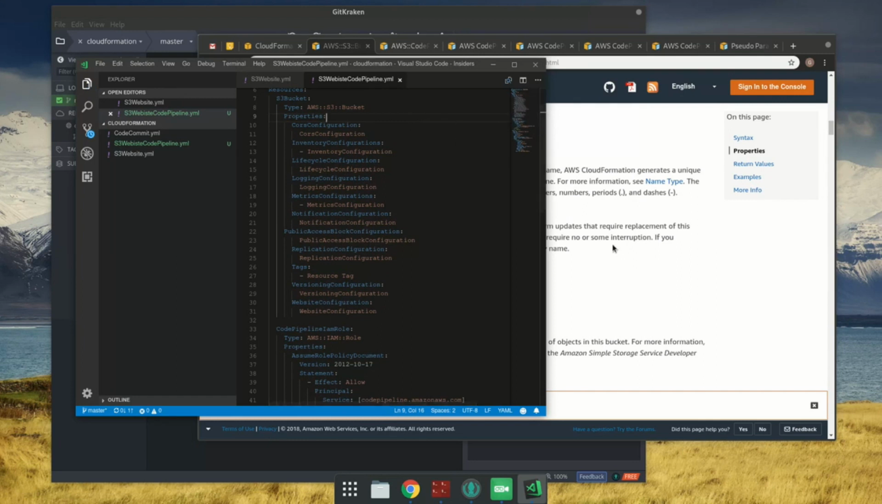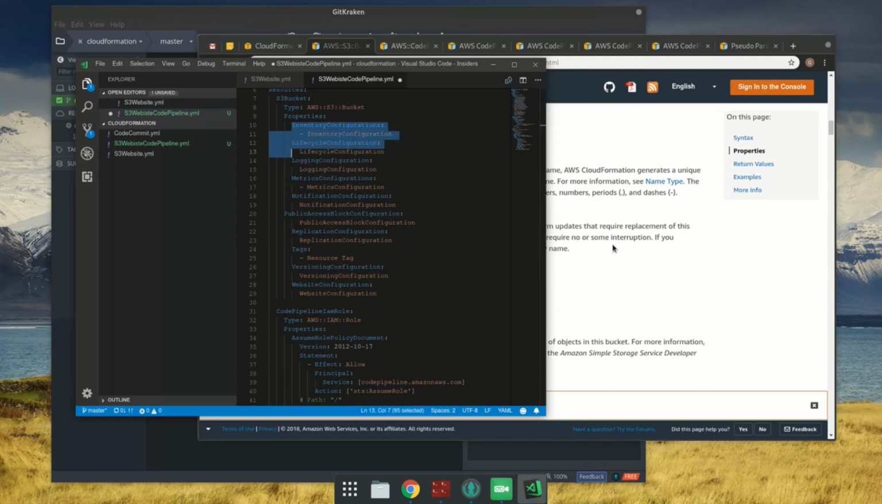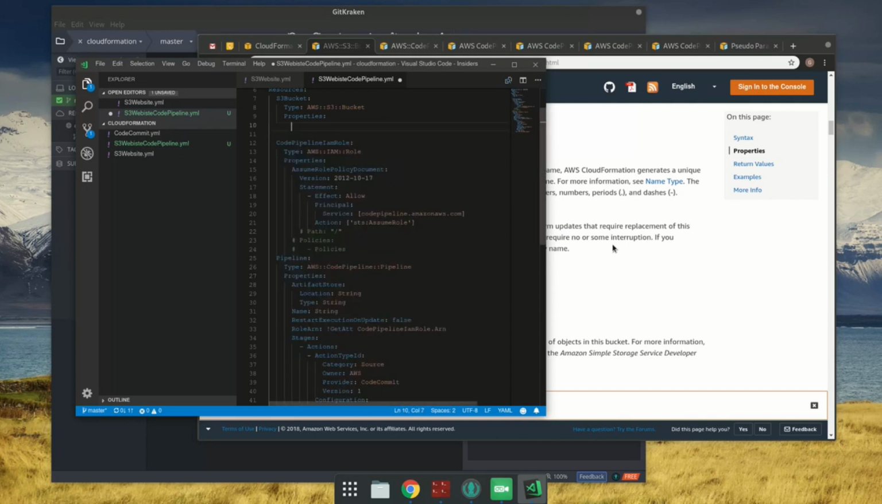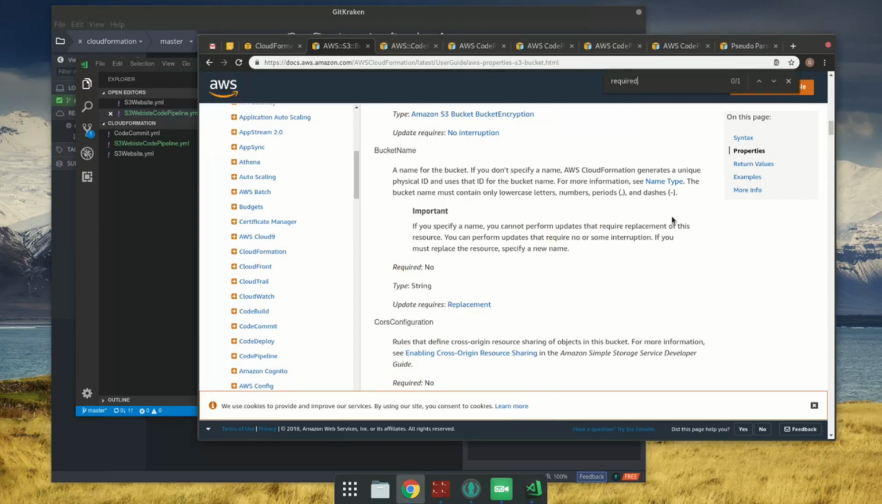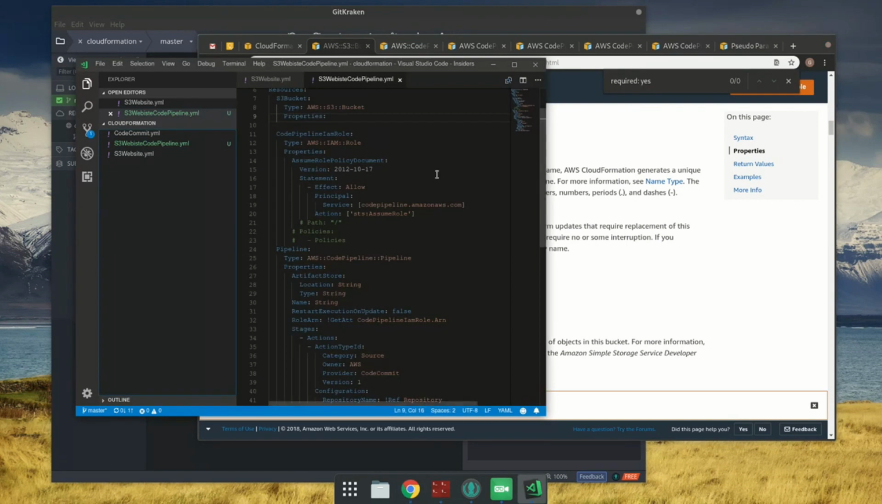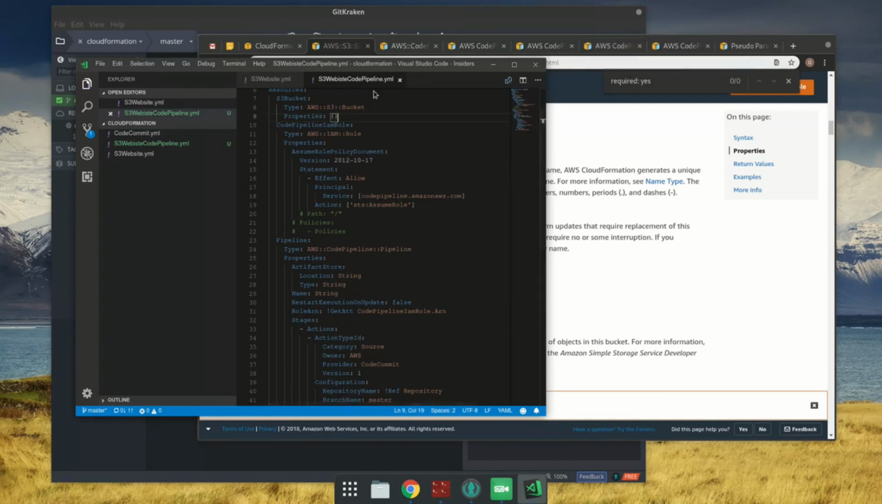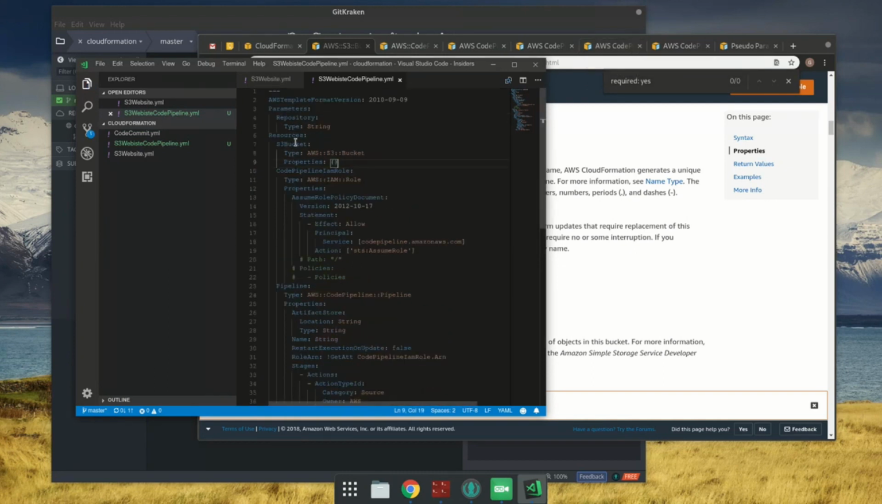Cors configuration, I don't need that. Inventory configuration, lifecycle, logging, metrics, notification, public access, tags. Is anything required in this? No. I don't know. I think I'm just going to do this then. Just create a bucket.